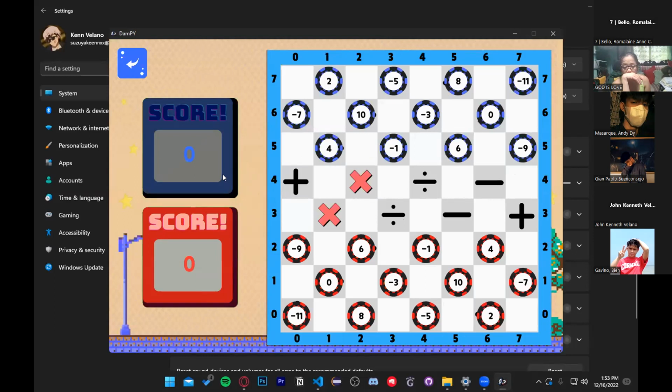And for the more in-depth explanation ng mechanics namin, here's our project manager Gian to explain the mechanics.